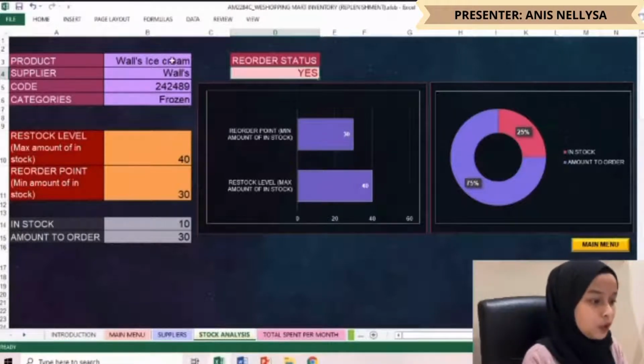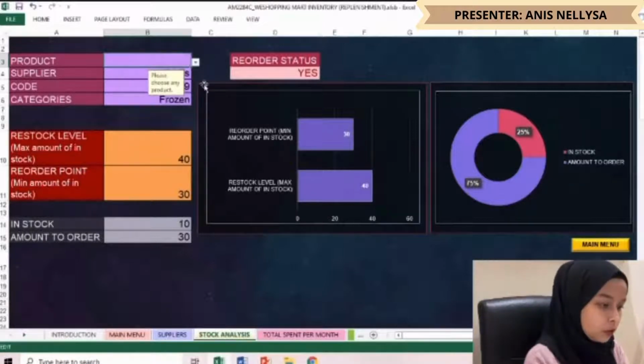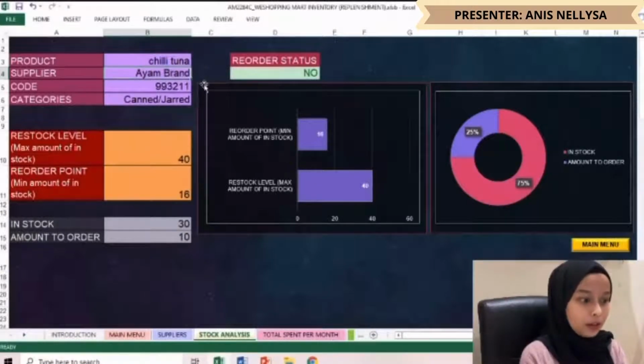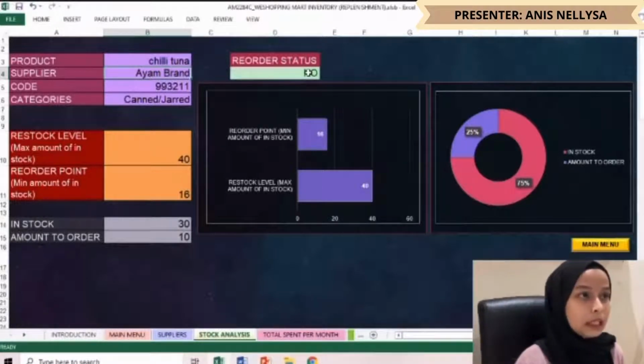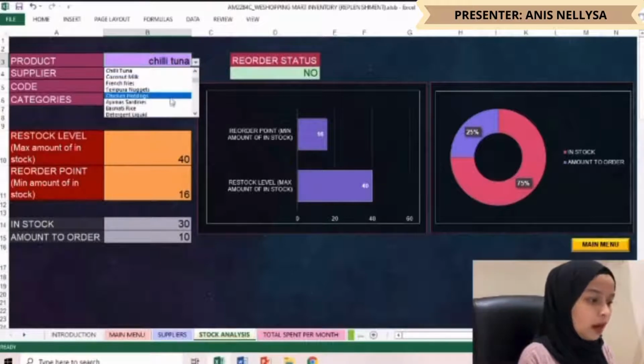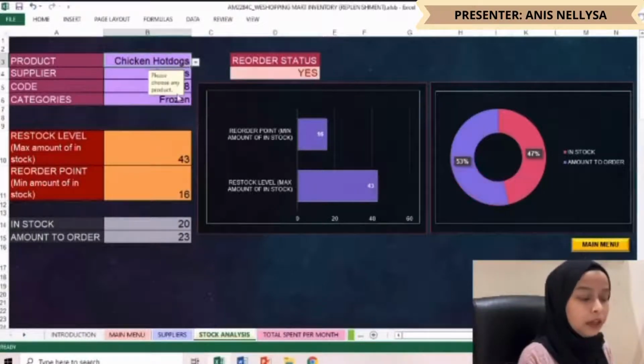However, if we choose, for example, chili tuna again, the color will turn green. That means if you don't have to order, the color will turn green. That means the stock is good enough, so it will appear no, you don't have to order. But if we choose another product, apparently it turned red. So I need to order.